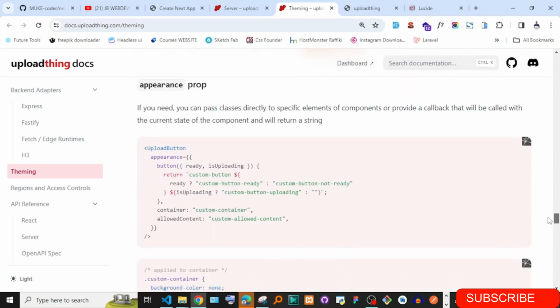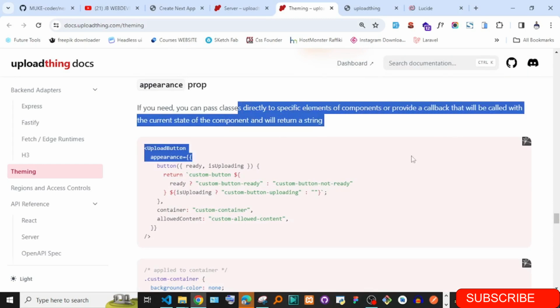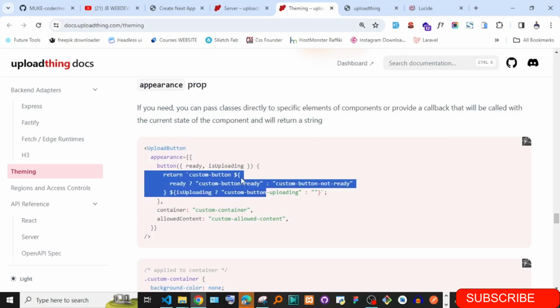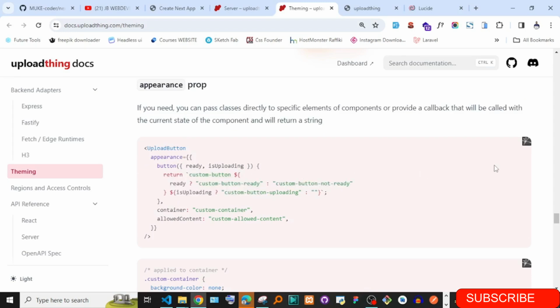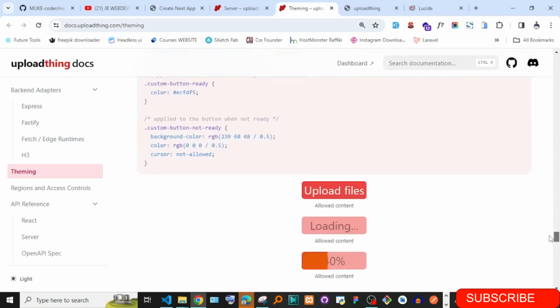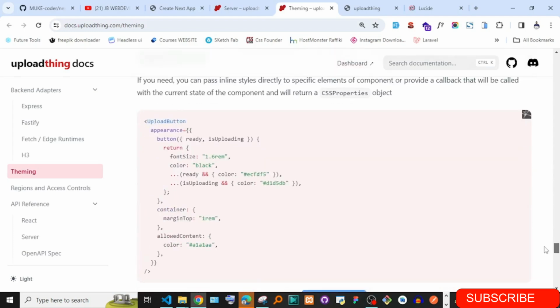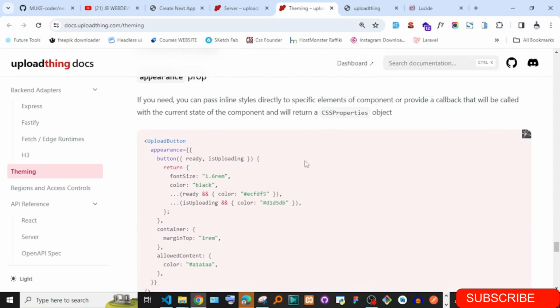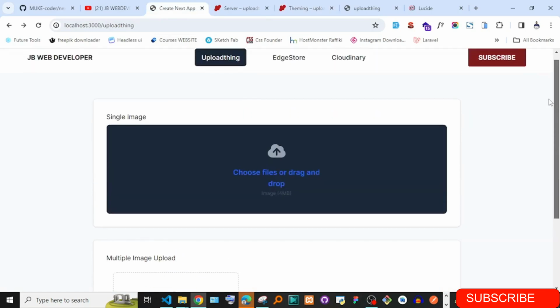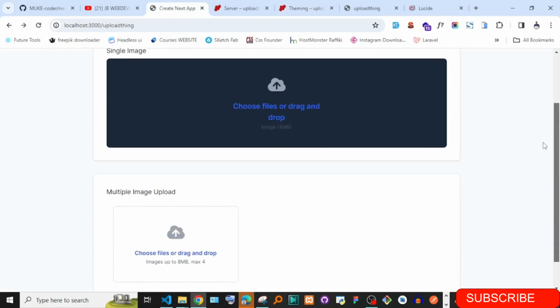Okay, then here, if you need to pass classes directly to the element component, you see they give you, you can just go ahead and do your thing, as simple as that. So that's what I can just say about theming and UploadThing. So UploadThing is now done, whereby we have the image upload.